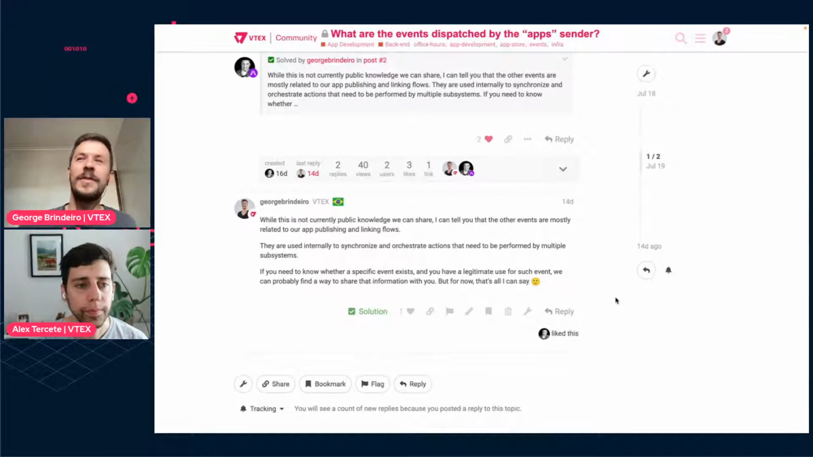But I don't see any use case besides our own tooling for those. So we use them internally to sync and orchestrate actions that need to be performed by other subsystems that make VTEX IO apps work. But if you have any specific use case and you want to reach out and say, hey, I really need to be able to do such and such thing when such and such event happens, is there an event that can help me? Definitely reach out. Maybe we can help you. But for now, that's all we can say.